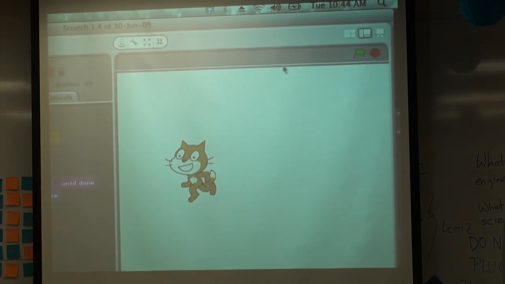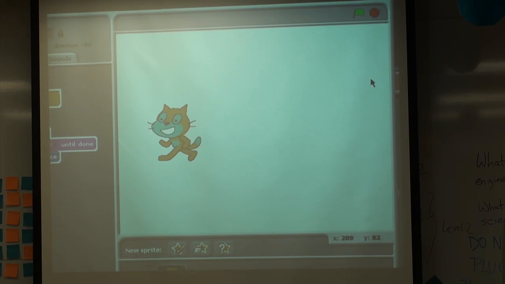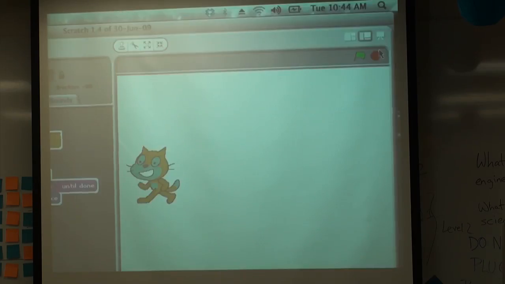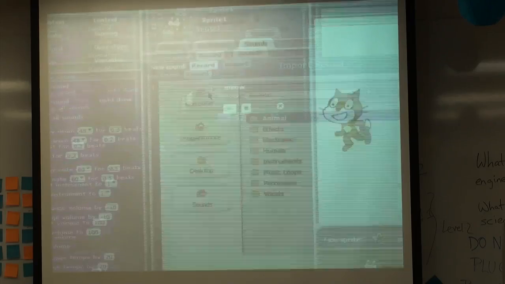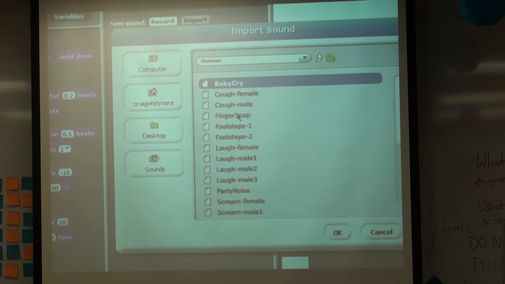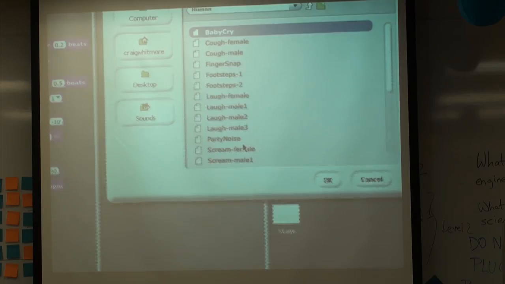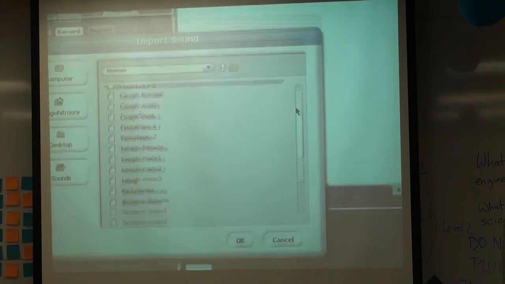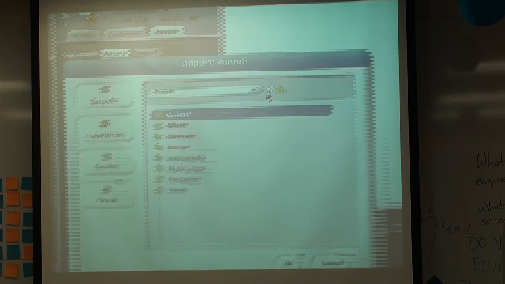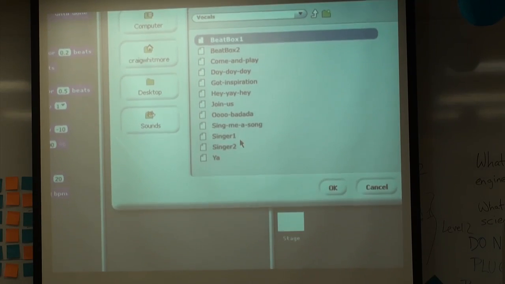This is the meow. When you start this class, you'll hear that a lot when you first start Scratch with your students. You're like, oh, I can make sounds. And my students also tend to like this sound. Let me get it for you really quickly here. Human. Footsteps, laugh, party noise. Oh, where is it at? It's a singing one. I don't know why they like it, but oh, they like it. Vocals. That's got to be, yeah, there it is.